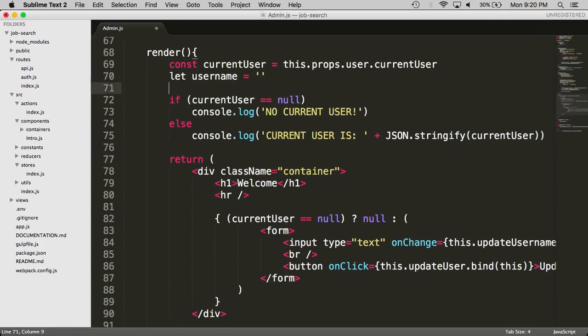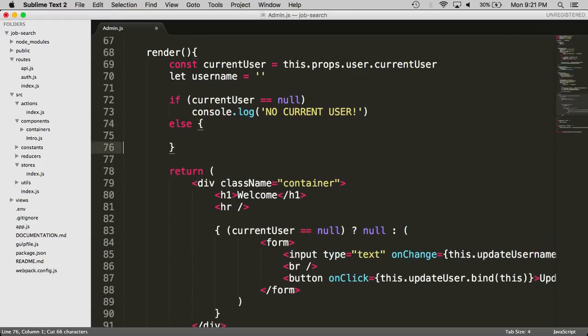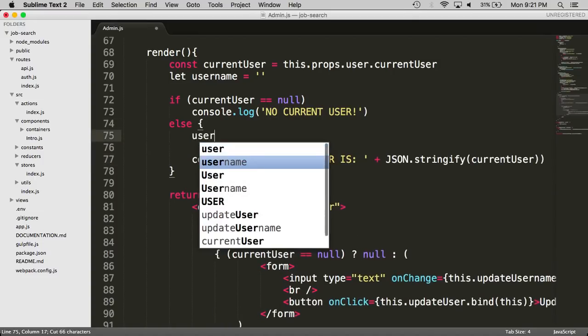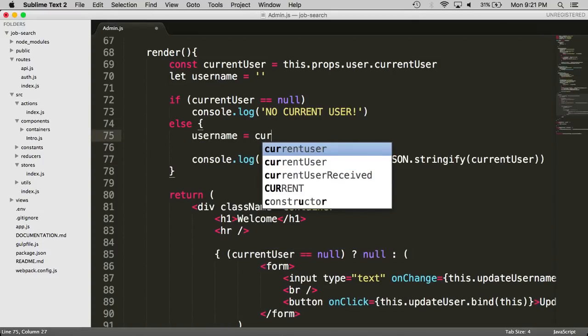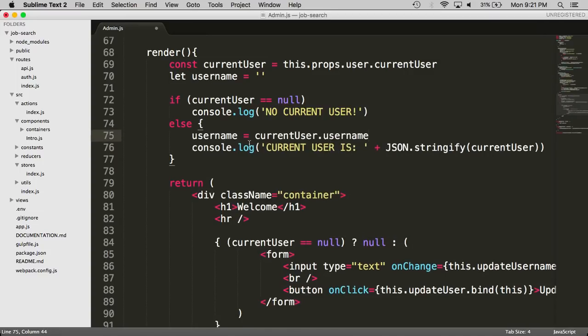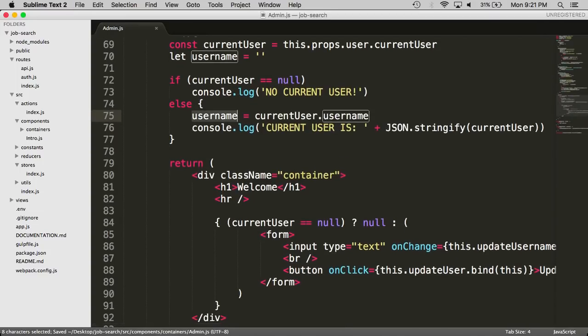So I'm creating a local variable right there on line 70, just called username, initialized to an empty string. And if the current user is populated, we'll just fill that in. Yeah, it's cleaner code than before. Which means we can just render it right there if it exists.